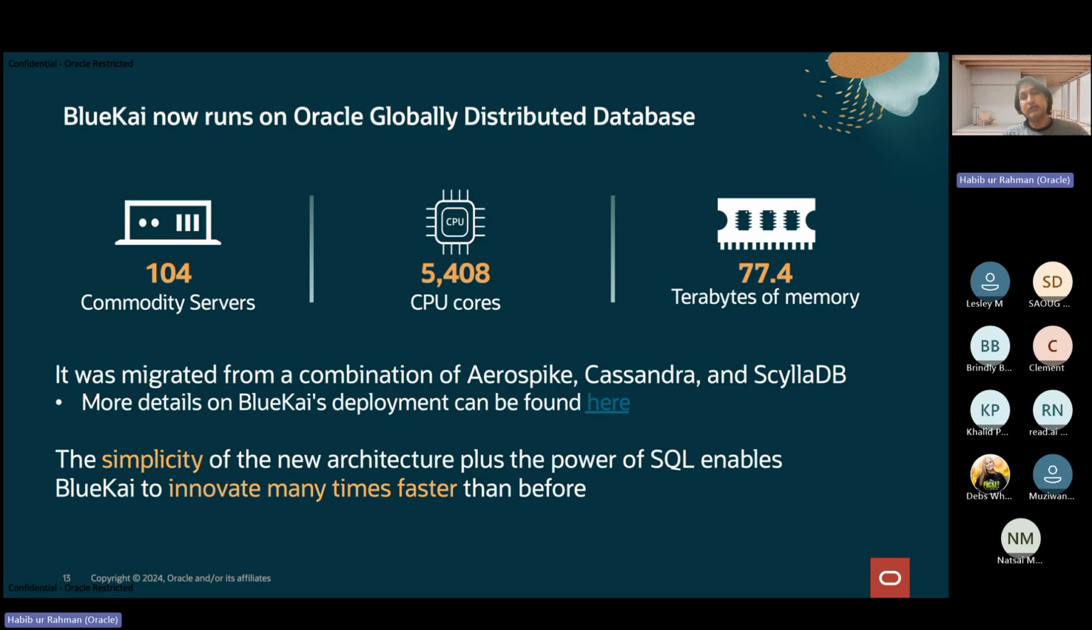Initially, it was migrated from a combination of Aerospike, Cassandra, and Scylla. These are the platforms where this was running initially, but now it has moved to Oracle Globally Distributed Database. For more detail on Bluekai, we can share the PPT, and you can read from there. The simplicity of this new architecture puts the power of Oracle SQL in their hands, which enables Bluekai to innovate many times faster than before.